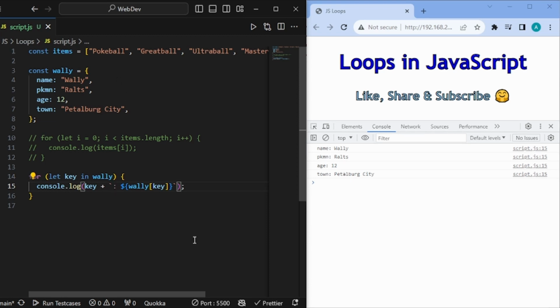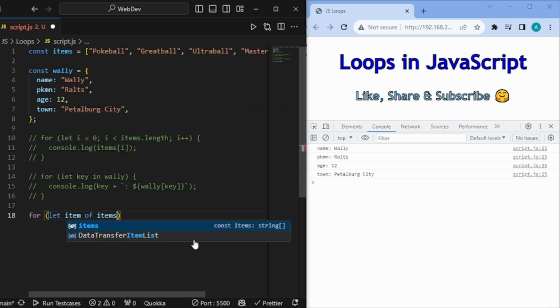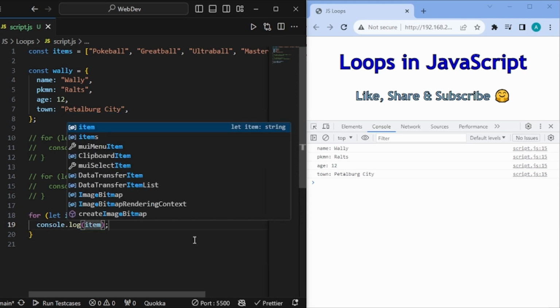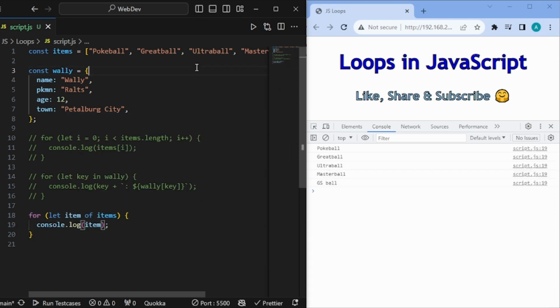Now there is another variation of the for loop that we will see. Let me comment out these lines, and here I'll write for let item of items. This is another way we can get the different elements inside an array. I can simply log out the item, and we have all the items inside the items array.